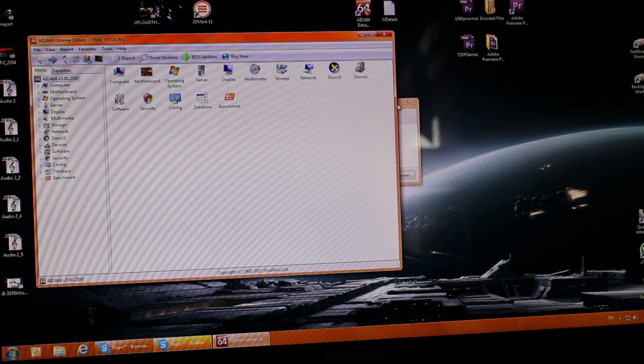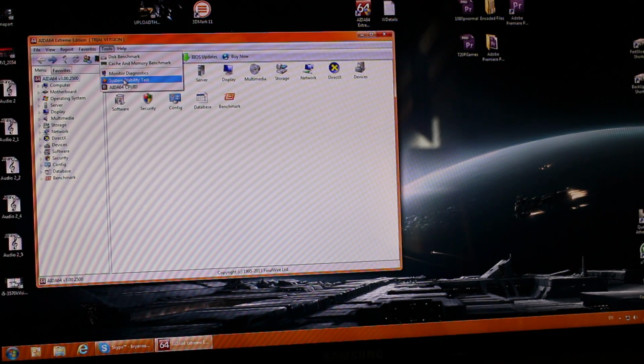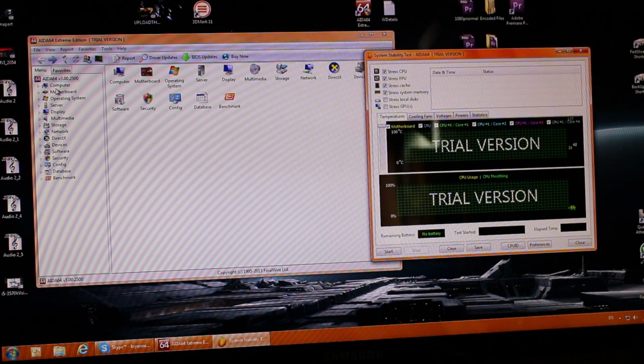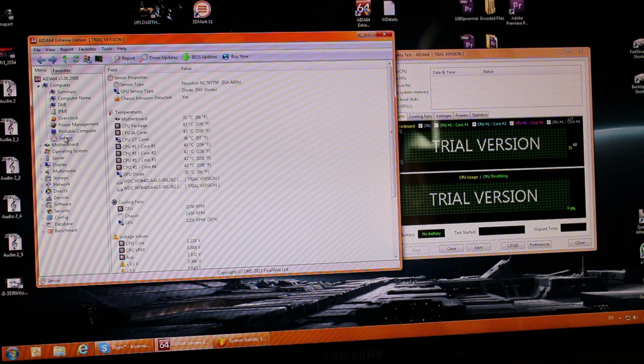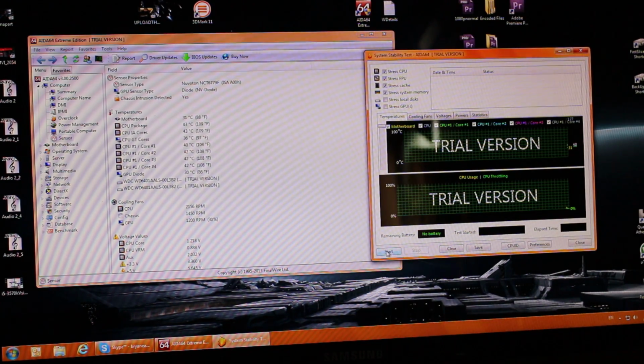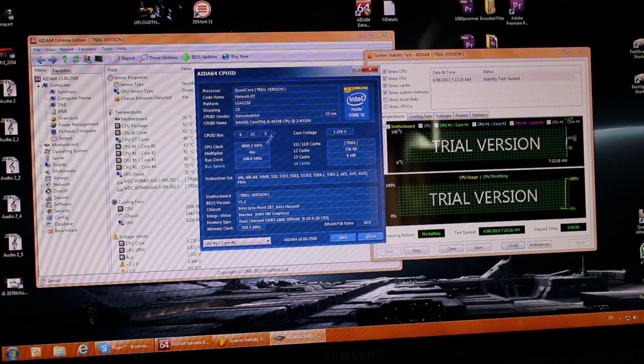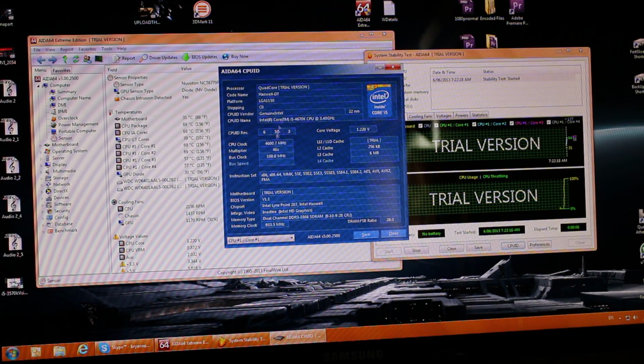So load up i5-4670K. It actually is a really good program. So just go to system stability test here. You just click on computer here, go down to sensor, and you get it for 30 days free, and that's all you're going to need to find your overclocks anyway. So just click start, CPU ID here. We can confirm the 4.6. So we got the 4.6 gig running here. That's confirmed. Oh yeah, booyah.